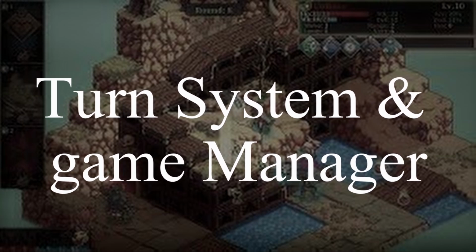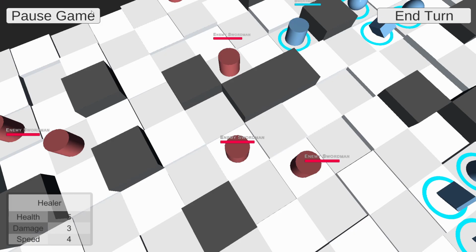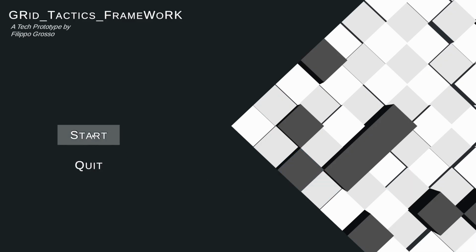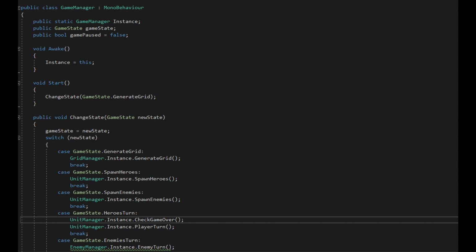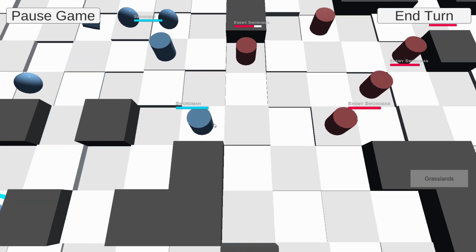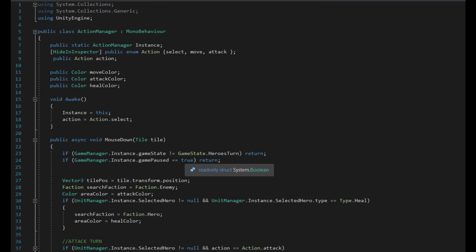At number 3, we have the turn system. Now the game is handled by a game manager script, which handles the main phases of the game. What this does, and this is really important, it tells all the other scripts which phase of the game we are in. Now in each phase, actions are carried out as asynchronous functions, so we can wait for units to basically finish their action until we start the next one.